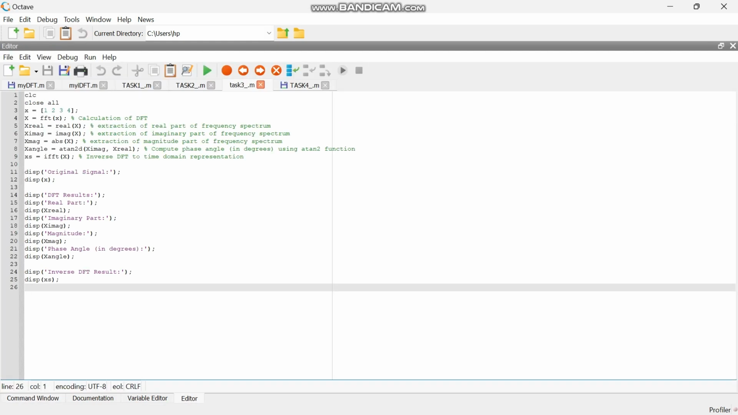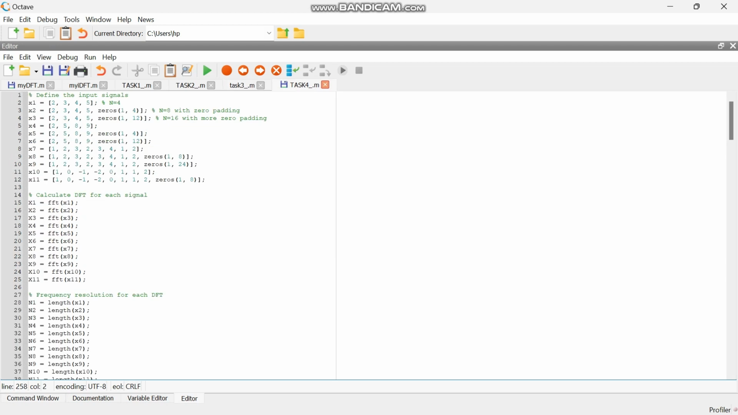Moving on to task 4. Several input signals are defined, each representing a sequence of numbers with varying lengths and zero padding. The FFT function is used to calculate the discrete time Fourier transform of each input signal. DFTs for each signal are stored in the variables X1, X2 up to X11. The length of each input signal is stored in variables n1, n2 up to n11, representing the number of samples in each signal. For each signal, a frequency axis f1, f2 up to f11 is created.